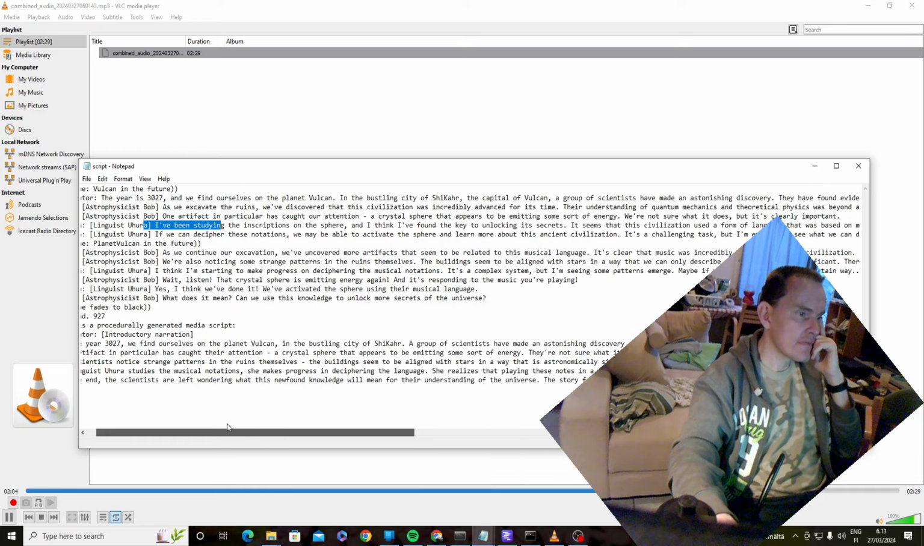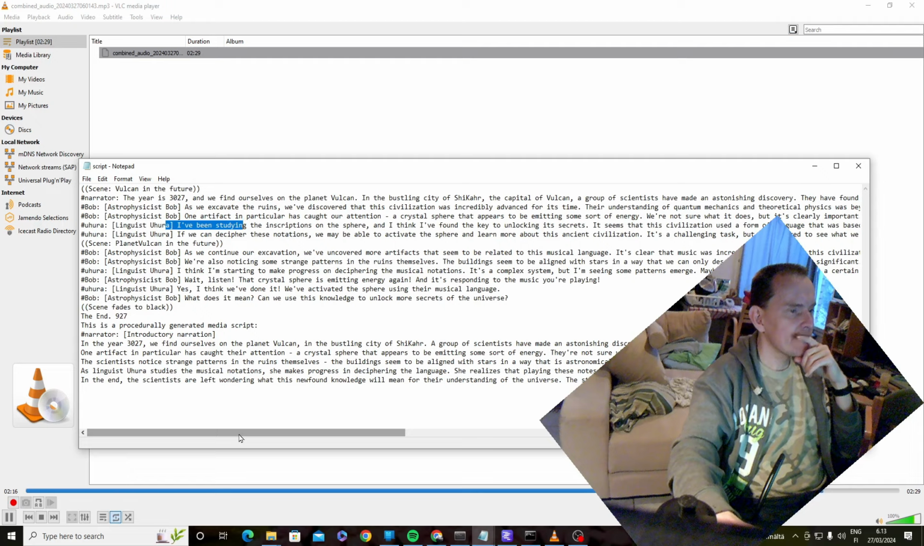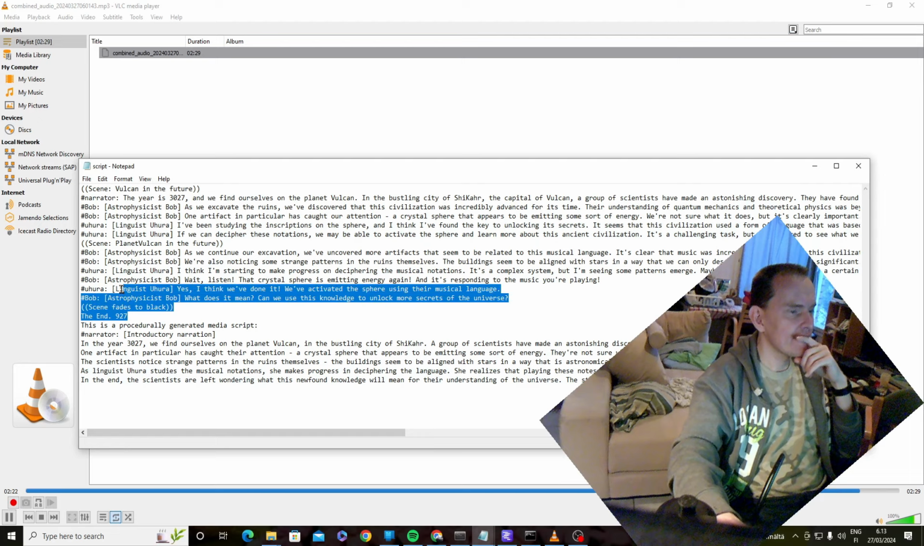Astrophysicist Bob: Wait, listen. That crystal sphere is emitting energy again, and it's responding to the music you're playing. Linguist Uhura: Yes, I think we've done it. We've activated the sphere using their musical language. Astrophysicist Bob: What does it mean? Can we use this knowledge to unlock more secrets of the universe?